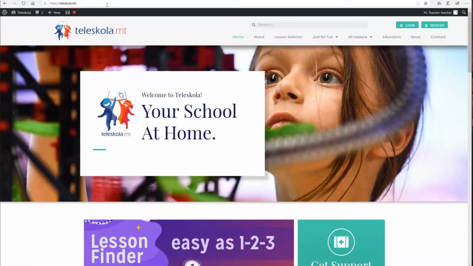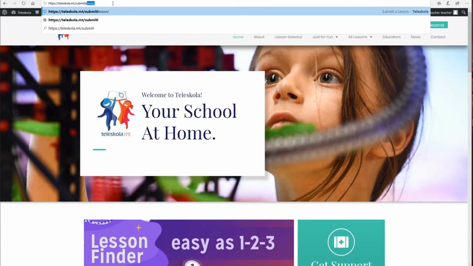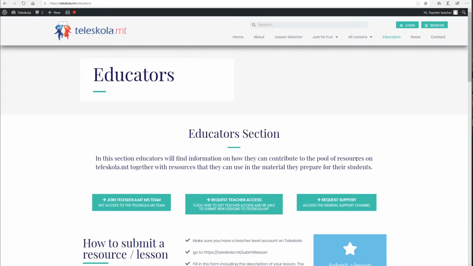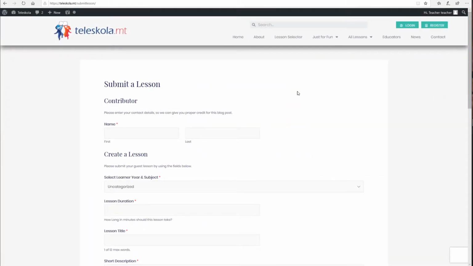To submit a new lesson in Teleskola, I have two options. Either I go directly to the address bar and just write teleskola.mt/submit lesson. That is the easiest and fastest way of doing it. Or else you can go to the educators section and press the submit a lesson button, and it will take you obviously to the same address, teleskola.mt/submit lesson.